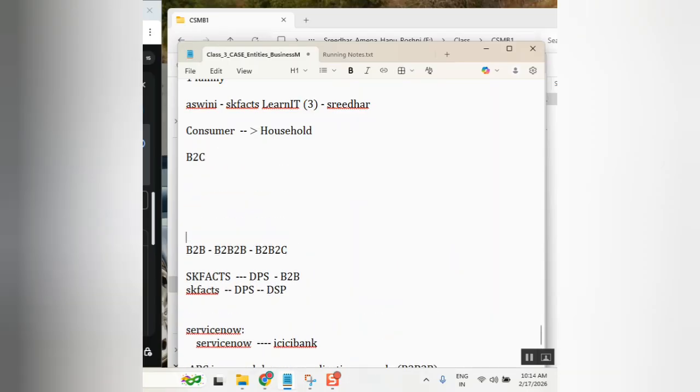Simple. This is very simple. So what does C mean here? Who is C here? Consumer. What is B2C meaning? Business to consumer. So C means consumer. Now if you see this one, what is your idea? Is it a direct consumer or an indirect consumer? Indirect consumer.